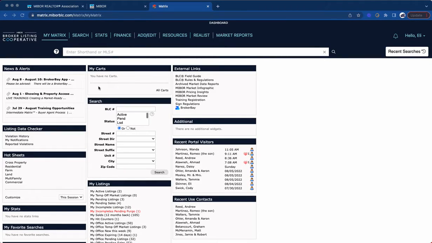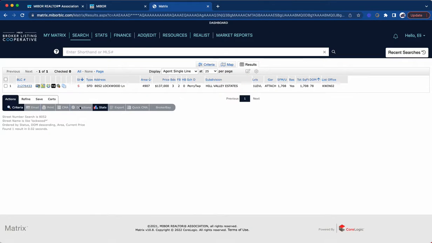Right. Hey, I'm going to show you guys how to check on the value of a listing. So, the very first thing I'm going to do is get to the house one way or the other. I'm going to check first to see if it's ever been listed. So I'm going to type in an address, 8052 Lockwood. Okay, let's see what we get. All right, 8052, perfect. That's the house.